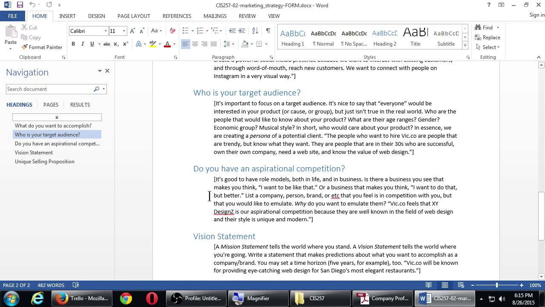Aspirational competition. It's good to have role models, both in life and in business. Is there a business you want, a business you see that makes you think, I want to be like that, or a business that makes you think, I want to do that, but better? List a company, a person, a brand, etc., that you feel is in competition with you, but that you would like to emulate. Why do you want to emulate them? Why do you want to be like them, but better? Vic.co feels that XY Designs is our aspirational competition because they are well known in the field of web design, and their style is unique and modern.